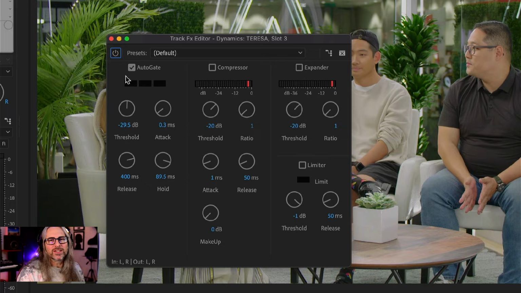Anyone who's never used a gate doesn't know what I'm talking about. They're like, what is he talking about? Trust me. Anyway, this is great. We're going to focus on using this.